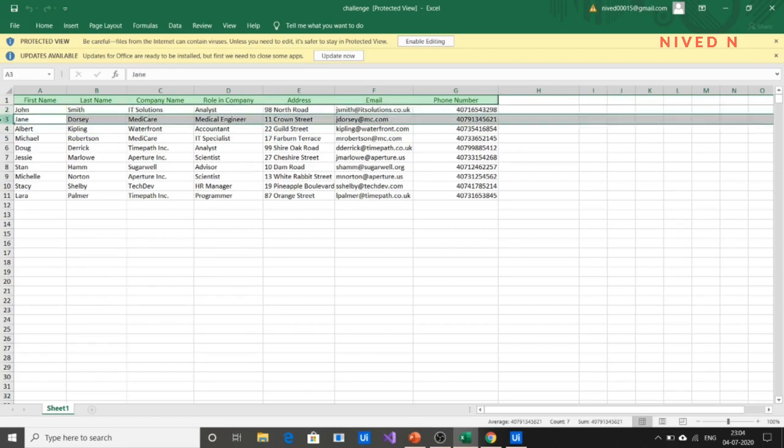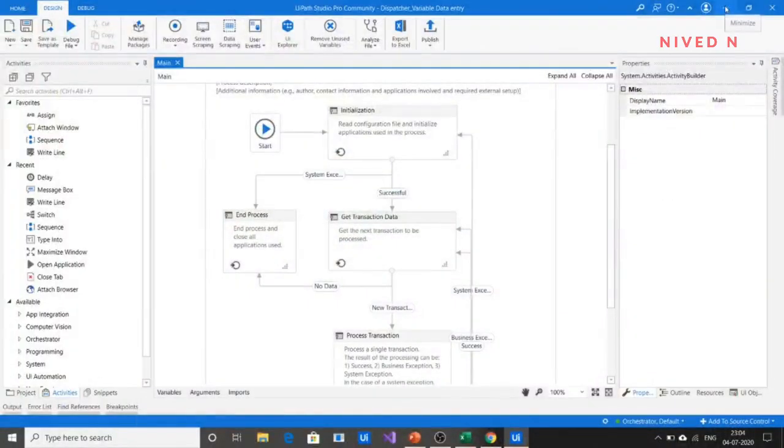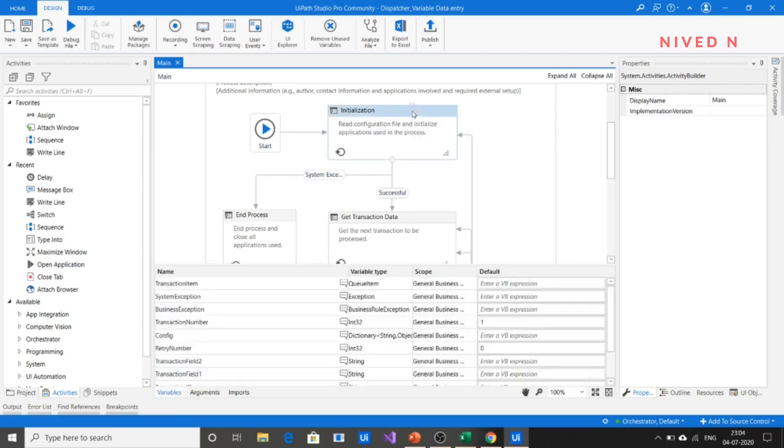Then comes the second transaction, it takes the second row and transfers it to the queue. Then comes the third transaction, it takes the third row and transfers it to the queue. So you can identify the variable type of your transaction item. It should be a data row. Whenever you are doing any project in the REFramework, first of all you have to identify what your transaction item is. After that you are able to process it.